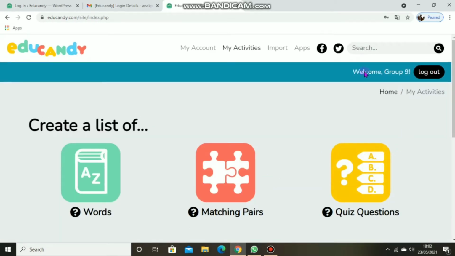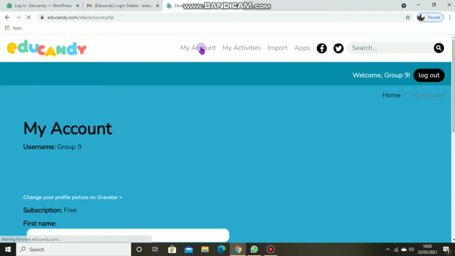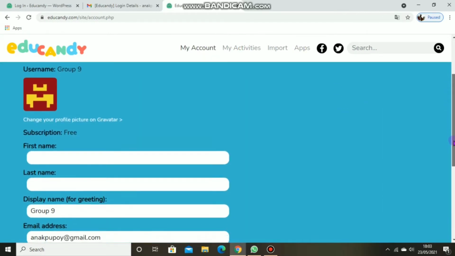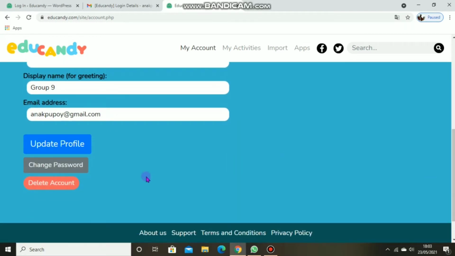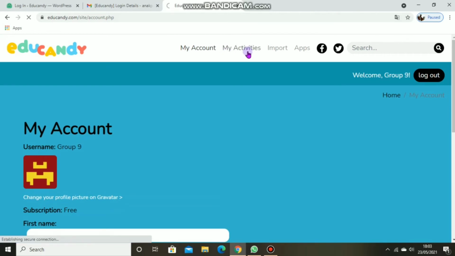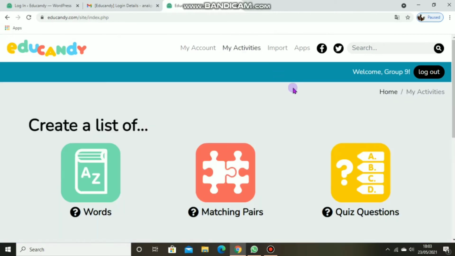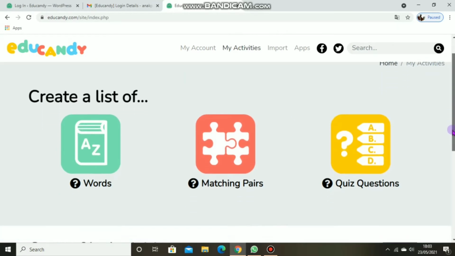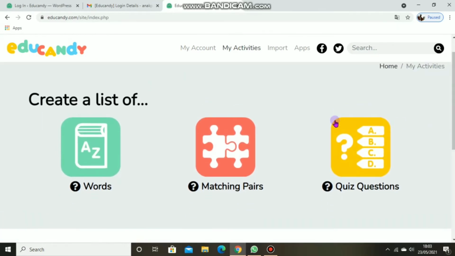Okay, after we enter, you can see the words My Account, which contains your name and email, and if there is something you want to change, or delete the account. Okay, let's go back to my activities. It's recommending that I create a list of either words, matching pairs, or quiz questions. And of course, eventually, you want to do all 3 of these. Once you create those lists, they'll be added here as activities.